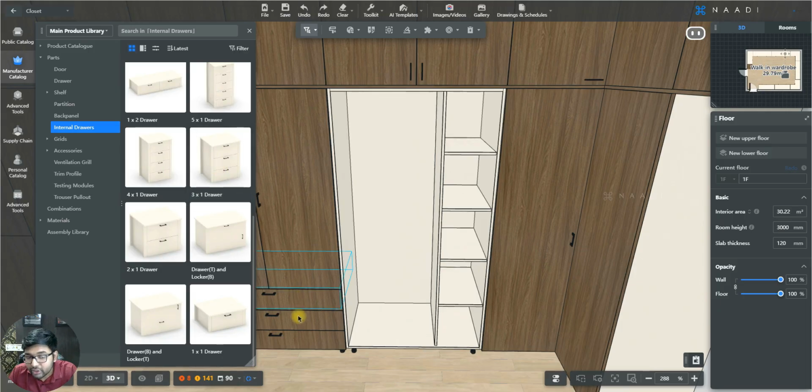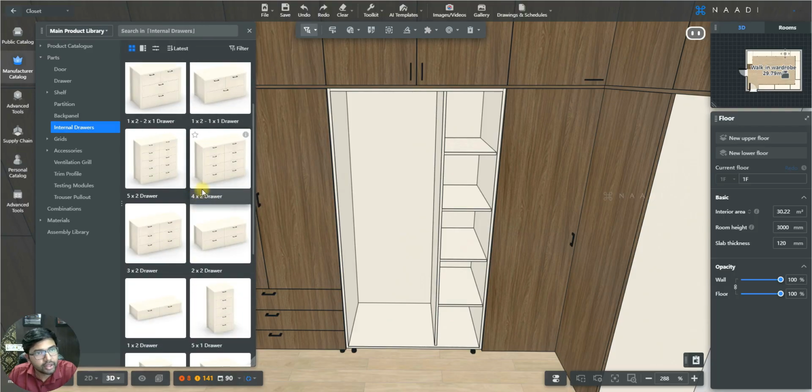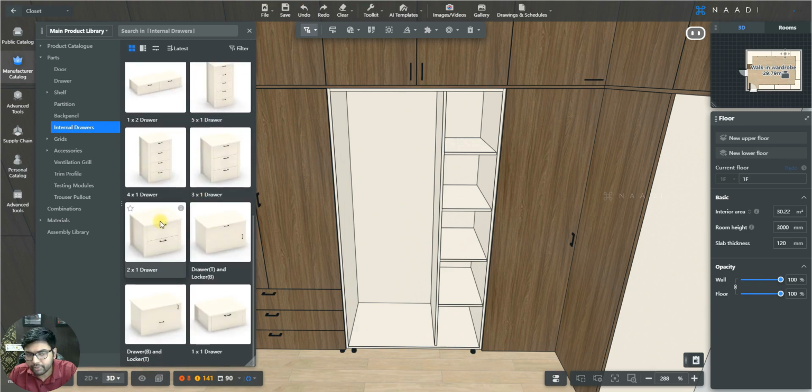Okay, and this drawer what you're seeing, these are external drawers. This comes as a part of the cabinet itself. Okay, but when it comes to internal drawer, it will be only available under parts in your cabinet. So that way, can you see you have different configurations of internal drawer here. In this, let me just go for a simple 2 drawer configuration, which is this one.